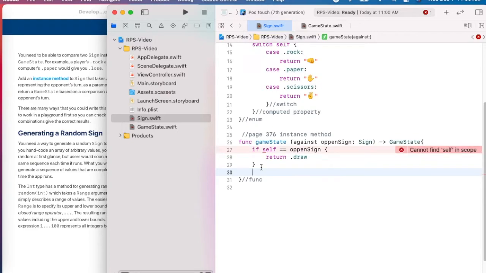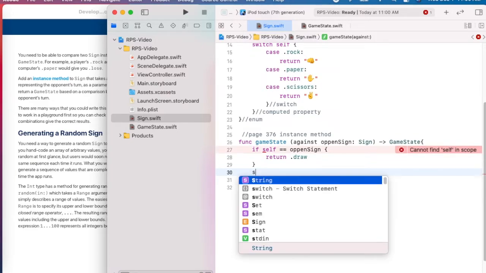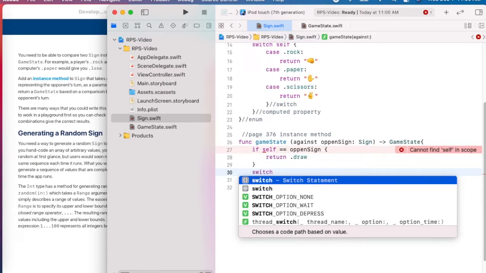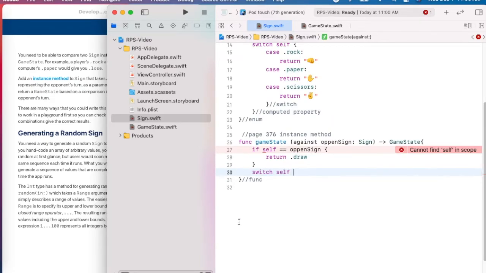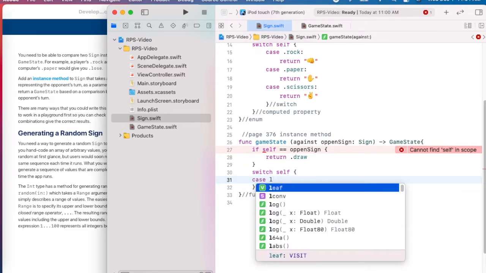And now we're going to have a switch statement to take care of the other game possibilities. Okay. So we're going to look at all the different options for what we can return as our play. So we can return rock.